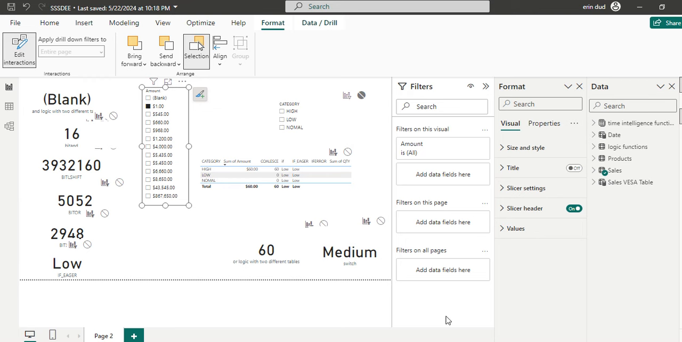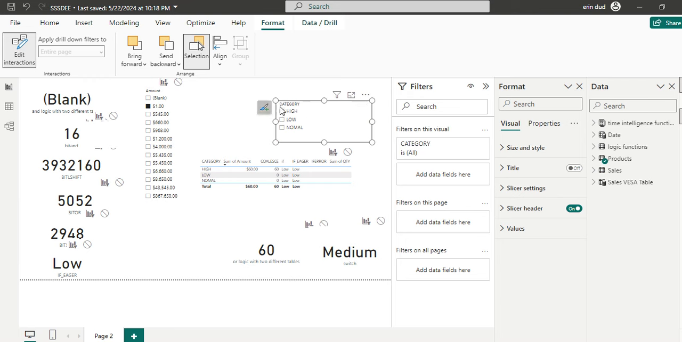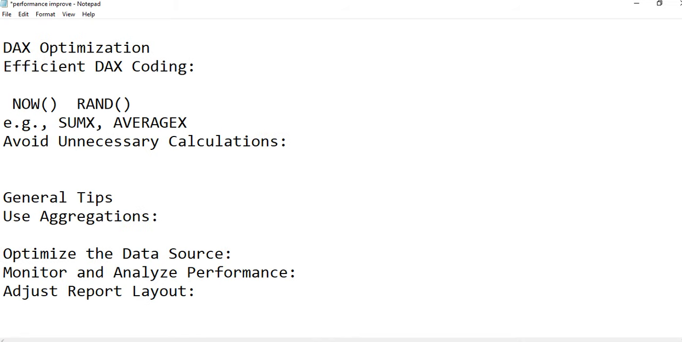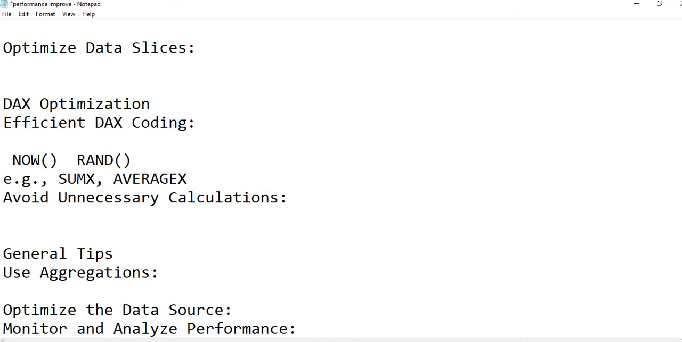Use simpler visuals when possible, as complex visuals like maps and custom visuals can slow down performance. Optimize data slices. Use slicers and filters effectively to limit the data being processed and displayed. Pre-filter data in the Power Query Editor before loading it into the model.